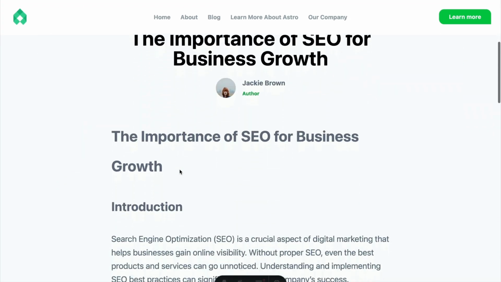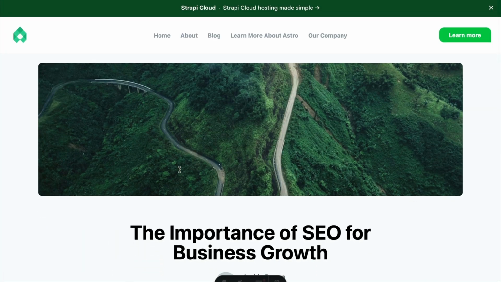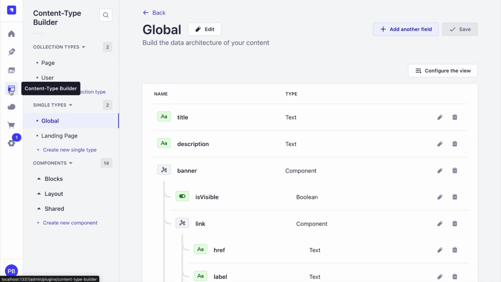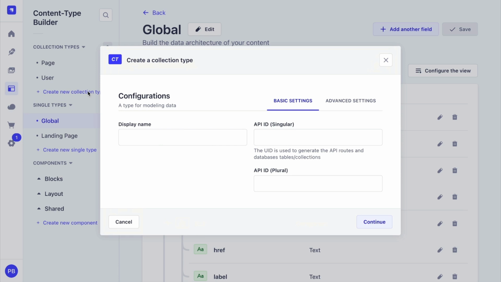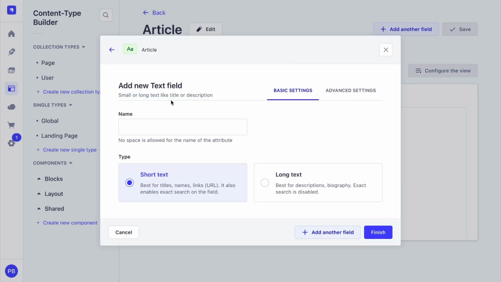Our article is going to have many different sections. So let's start with the most basic. Navigating to Strapi Content Type Builder, we're going to click on Create a New Collection Type, and we're going to call it Article. And let's click Continue. Our article is going to have a title. So let's select our text field, and we're going to call it title. And this is going to be short text.